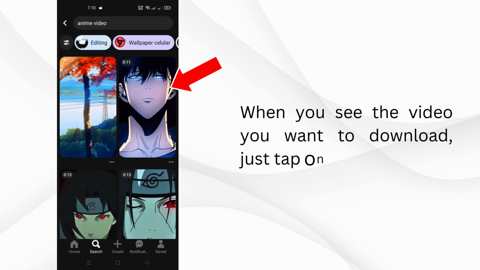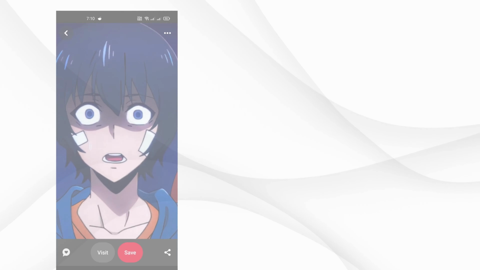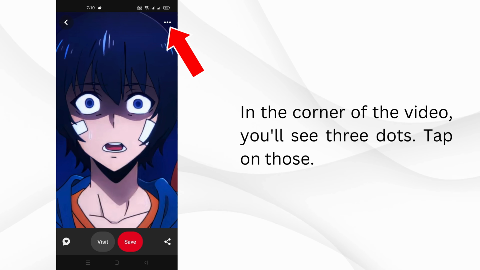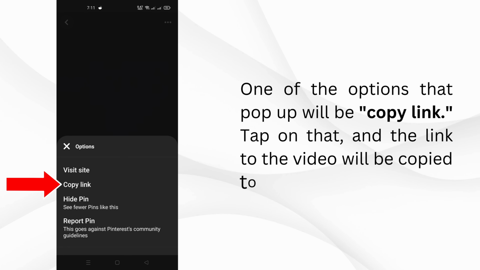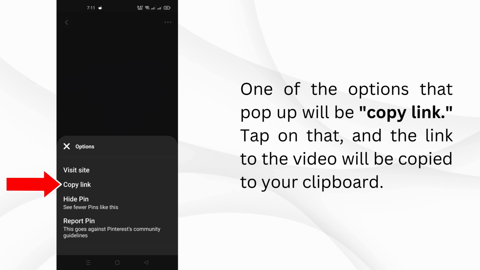When you see the video you want to download, just tap on it to open it up. In the corner of the video, you'll see 3 dots. Tap on those. One of the options that pop up will be copy link. Tap on that, and the link to the video will be copied to your clipboard.